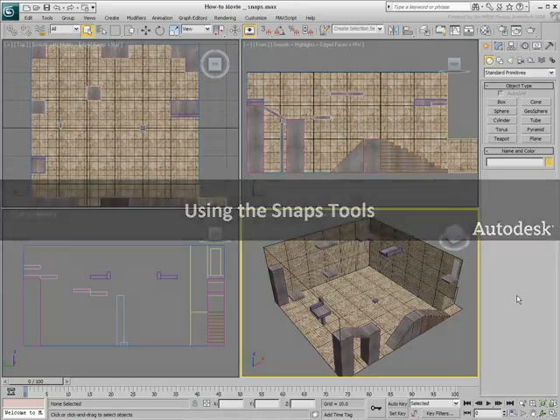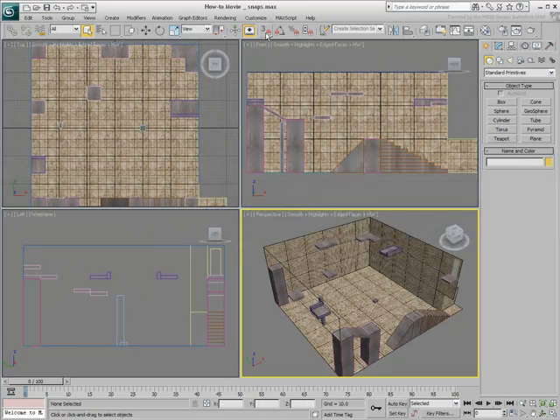Snap tools give you greater accuracy when working with transforms. They are most effective with the Move tool, although they can be used with Rotate and Scale as well. The default hotkey to toggle Move Snap mode is S.